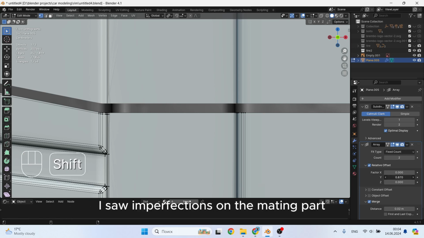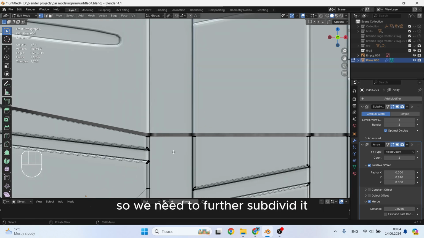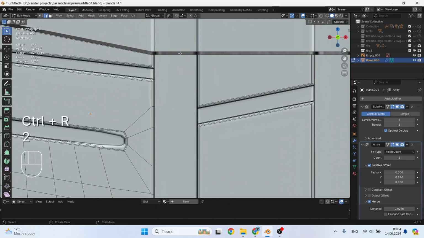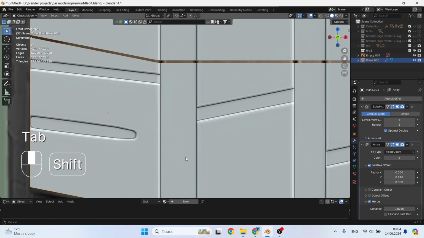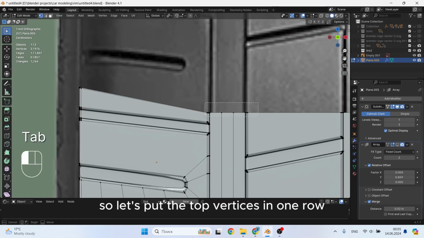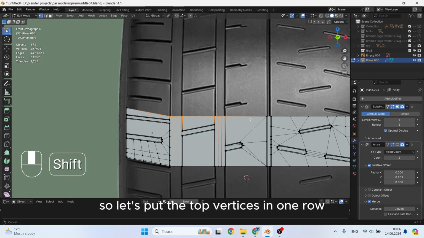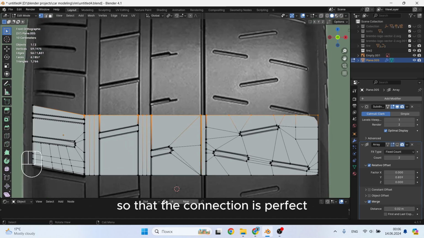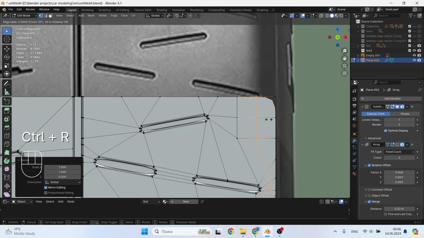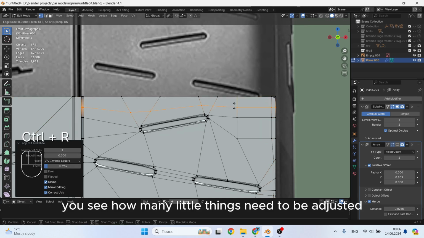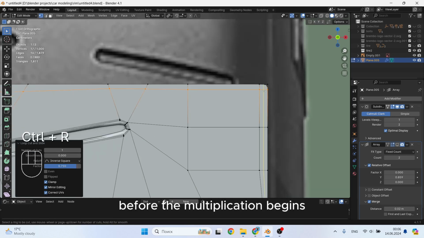I saw imperfections on the mating part, so we need to further subdivide it. So let's put the top vertices in one row so that the connection is perfect, and here I notice a flaw. Let's fix it quickly. You see how many little things need to be adjusted before the multiplication begins.